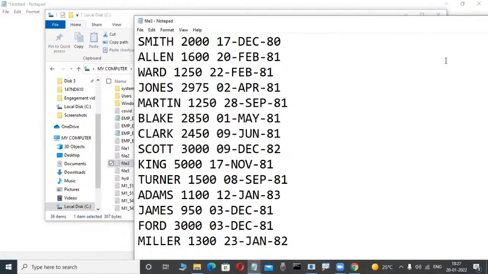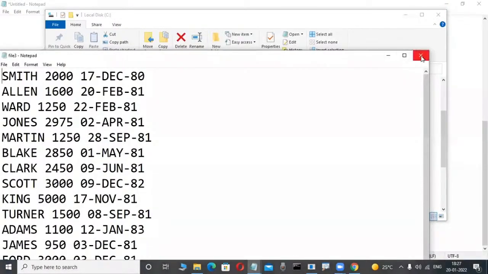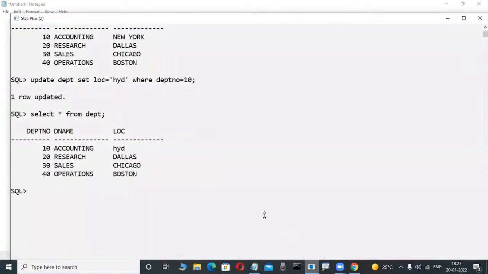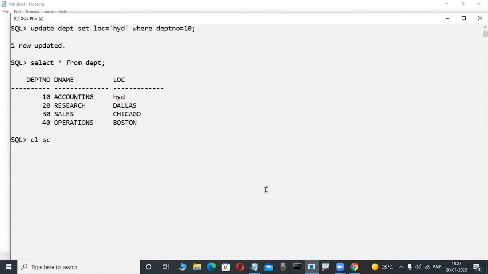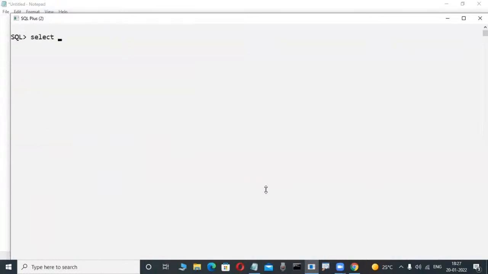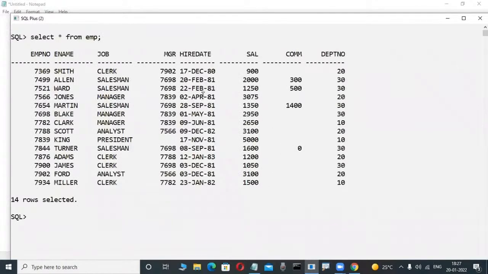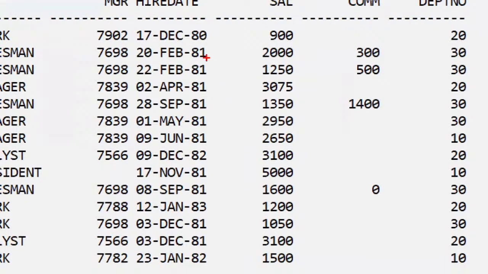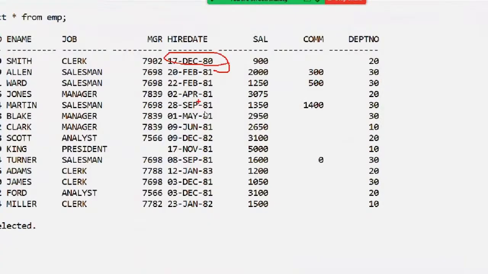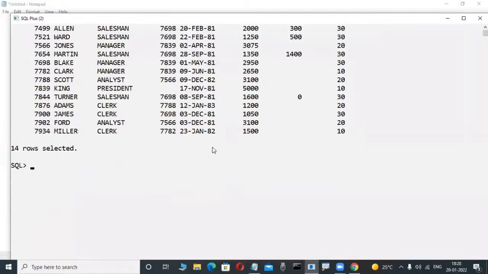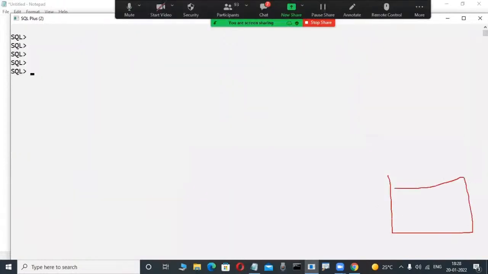But nowadays, database software is available, for example relational database software. Somewhere the data is stored. Suppose these are the employees who joined, and I want to display the employees who joined before 1981. As a SQL programmer, I want those employees' details in my project.